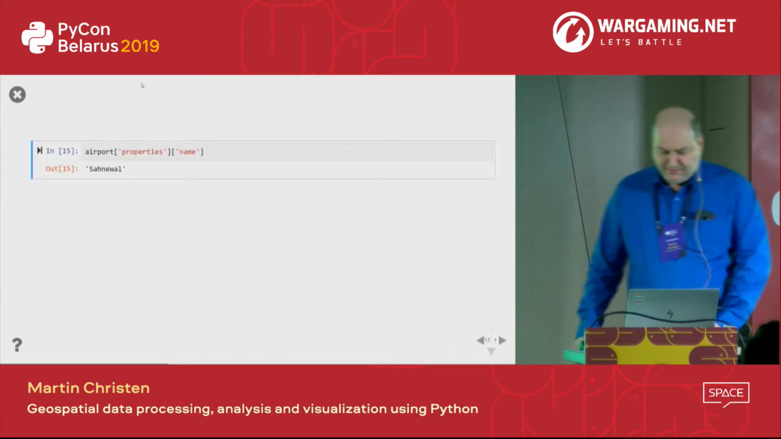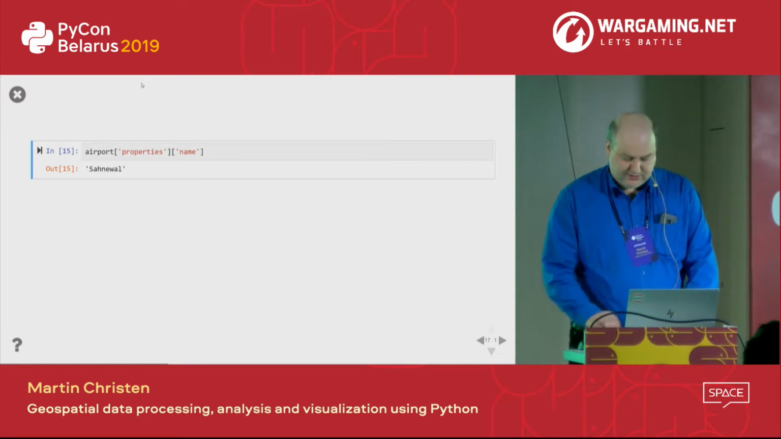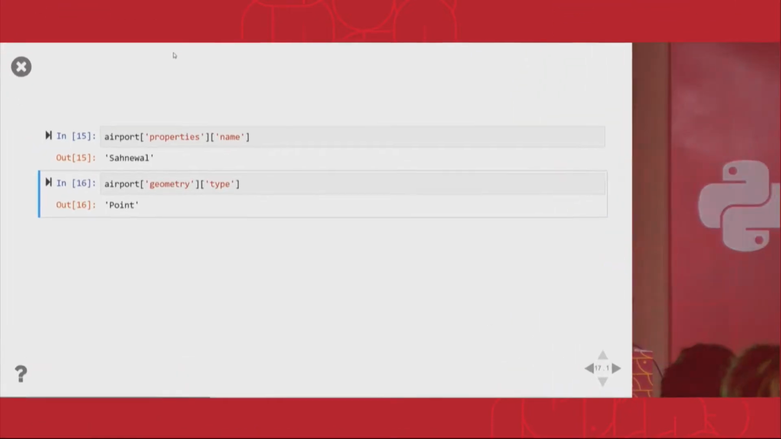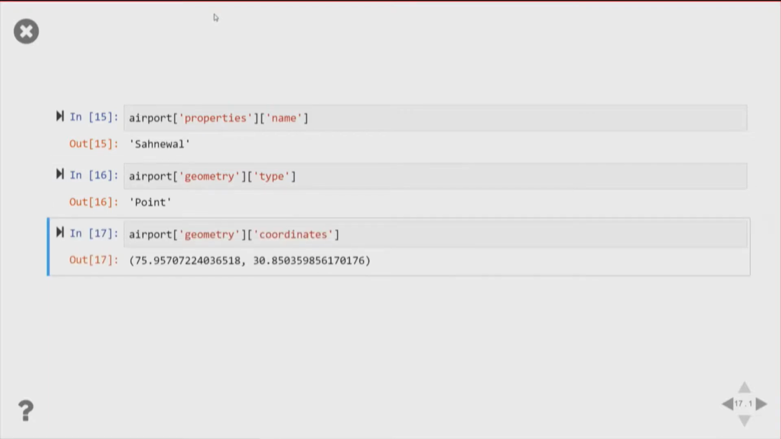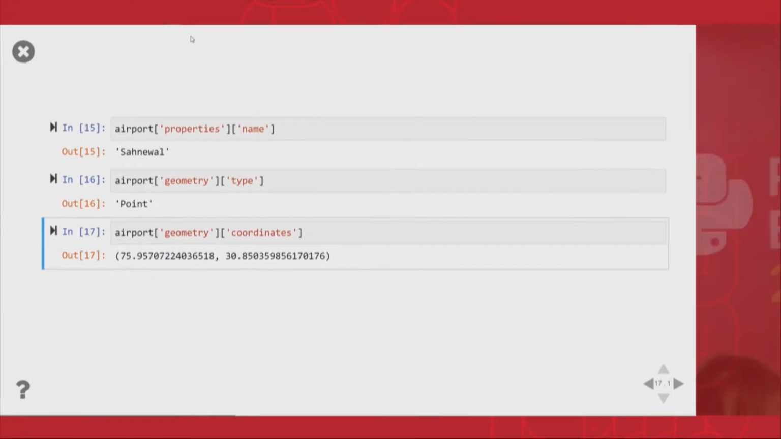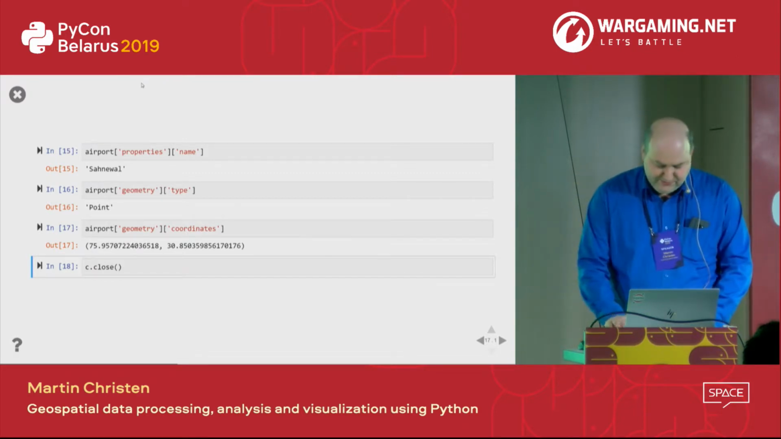So we can take the properties name. We get the name, Sandoval. We can check what geometry type it is. It's a point. So for every airport we have one point. We don't have the geometry of the whole airport in this dataset. And we can look at the coordinates. We see this is probably a geographic coordinate, 75, 30, longitude, latitude, or latitude, longitude. We don't really know that at the moment.